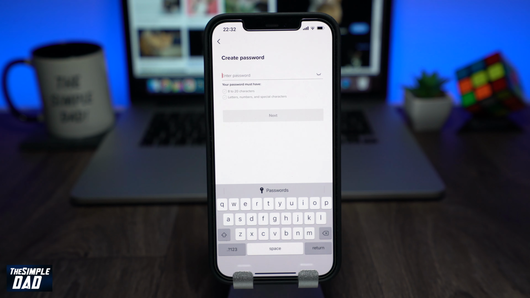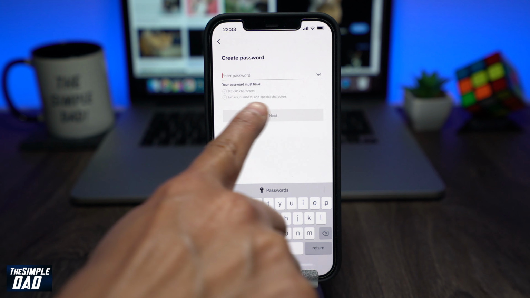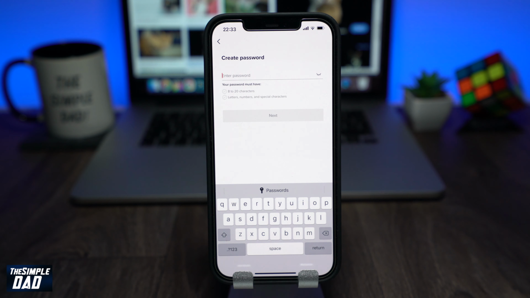Now on this screen, you can change your password to something else. Make sure it is 8 to 20 characters long and it needs to include letters, numbers, and special characters. Then tap on Next. Once you've done that, you have successfully reset your TikTok account password. And there you go, that is how to reset your TikTok account password.